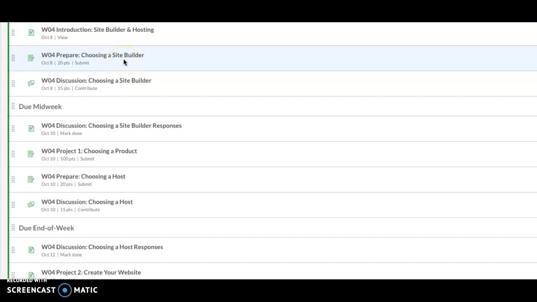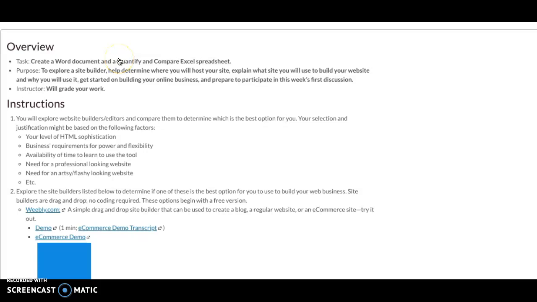Let's start with our first topic, which is choosing a site builder. We are actually going to get into building the website now. That's the next step in our business creation process. And in building your website, there will be 3 main categories that you can choose from.